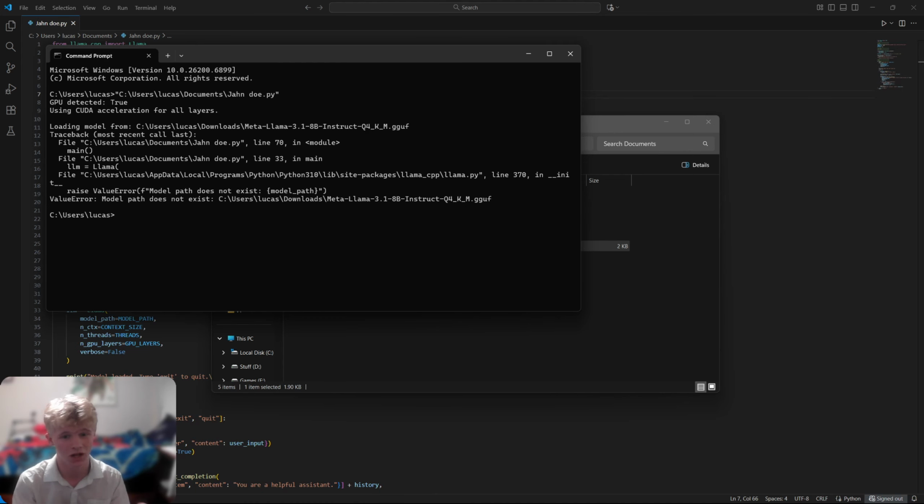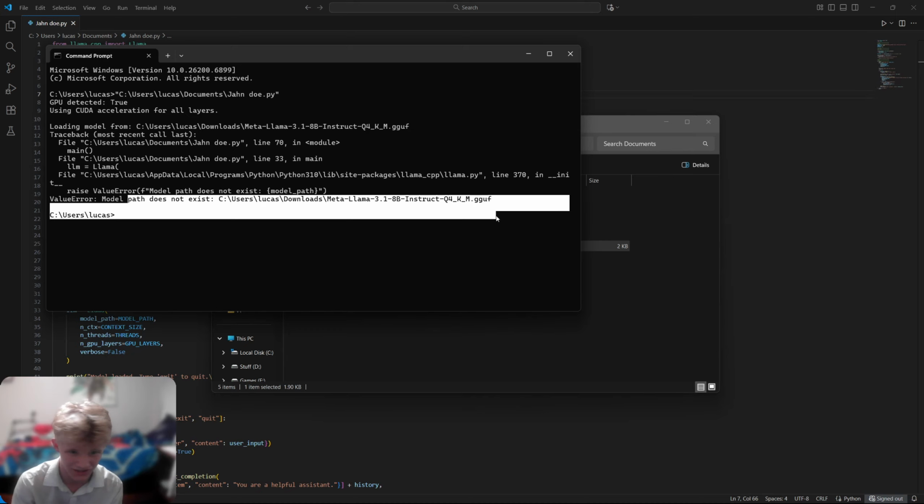And that's a problem, and let's go fix. Wait, that's not a problem. GPU detected, true, but that is a problem. As I said, the AI will occasionally forget what the model path was. As you can see, model path does not exist. I know what it is.